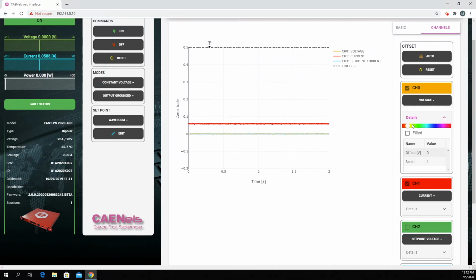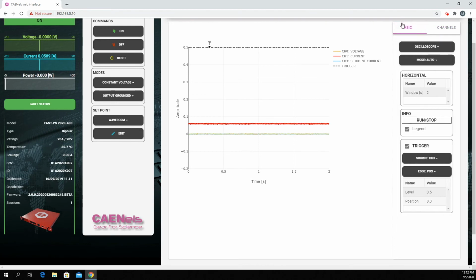Now you can change the color of the channel. You can have the waveform filled. You can set its offset as well as its scale, which would be similar to the scale on the probes. And that's all available. If we go back to basic, you'll get functions and features that you would expect from a standard oscilloscope. So that includes the triggering mode, as well as, I was going to jump straight to trigger. Let me do that now.